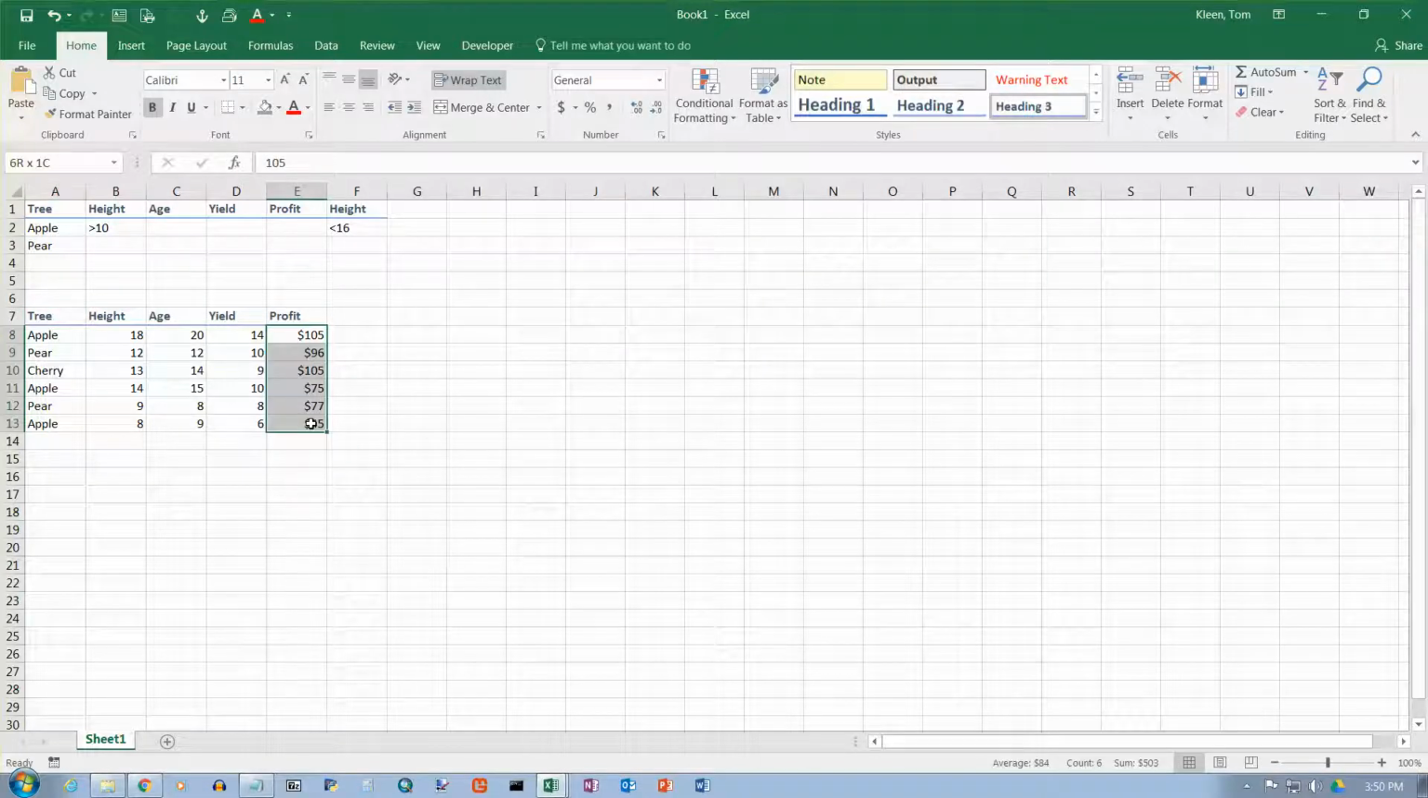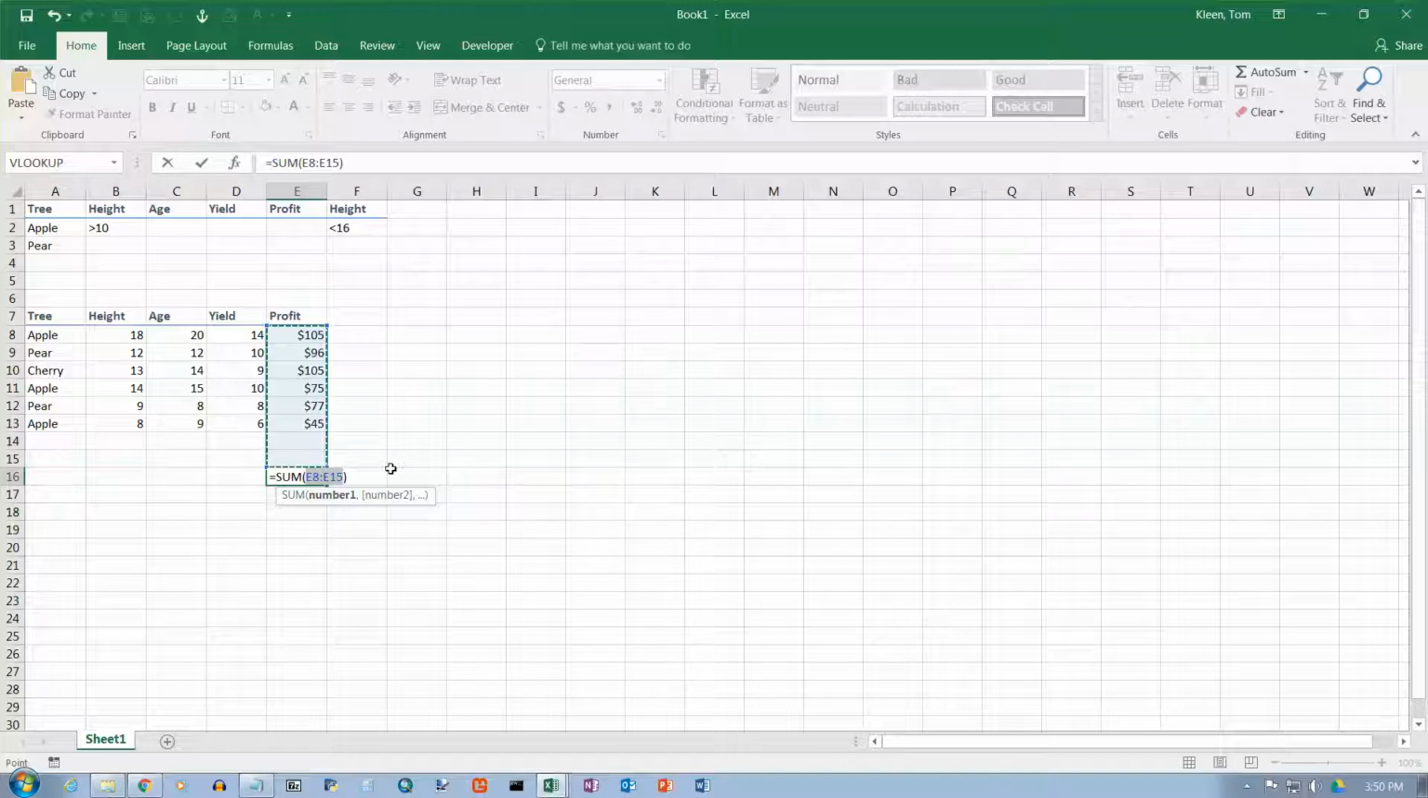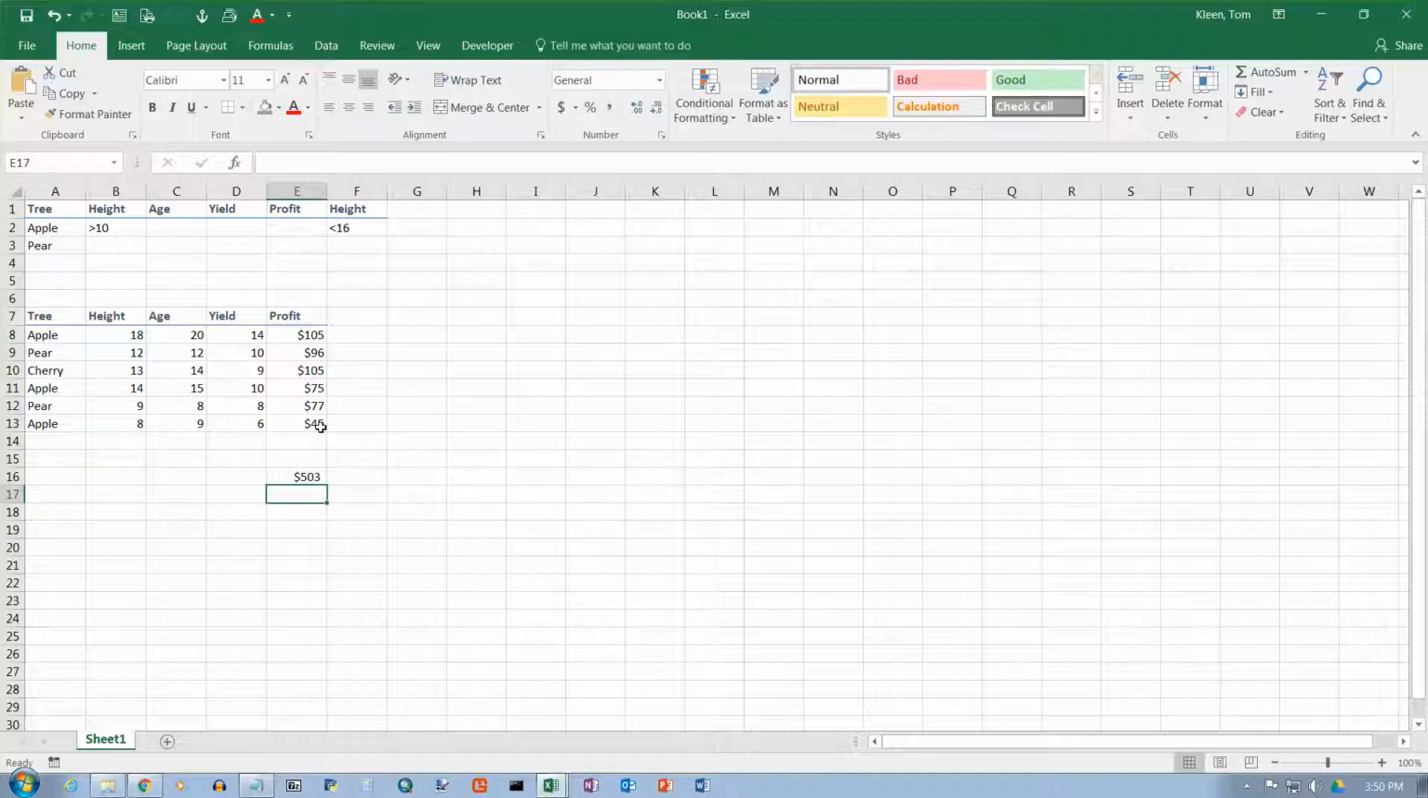We're going to be looking at the profit column here. And let's say that I want to find out what the total profit was for all of my trees. Well, I would just go down here and let's do this the fast way. Let's click on Auto Sum up here. And it looks for the closest numbers, and these are the closest numbers, so it tries to add them up. I don't really want those two blank cells down there, so I'm going to select just the cells that have the data, E8 to E13 in this case, and then hit enter. And it adds up all the numbers for me.